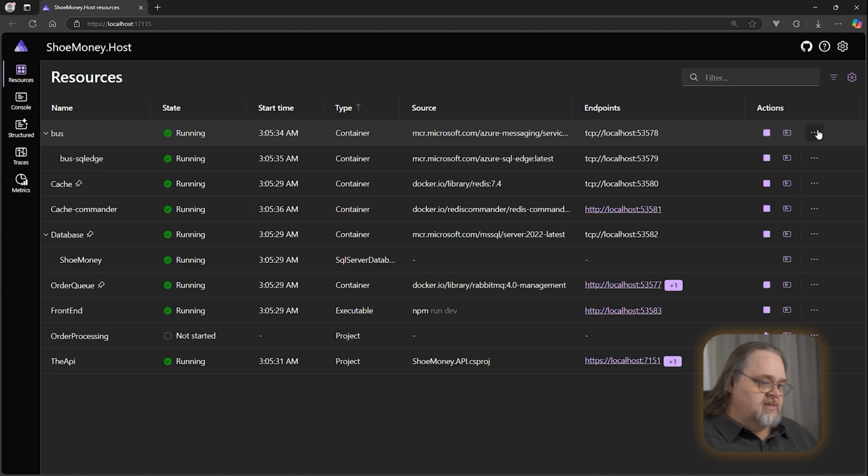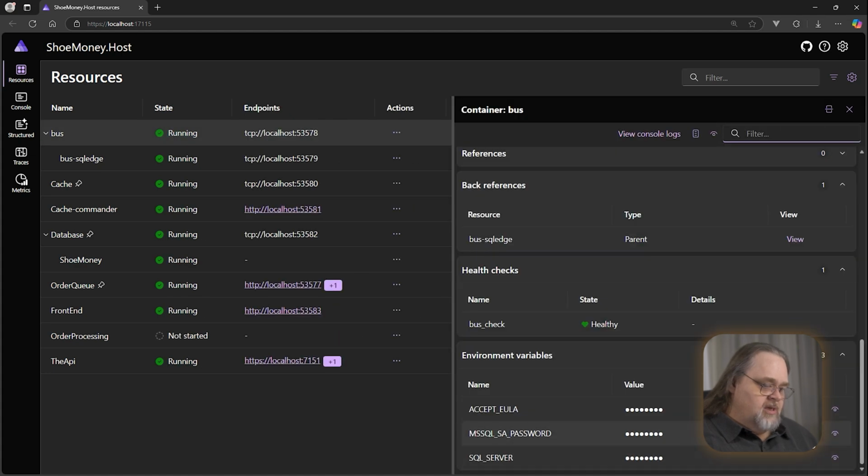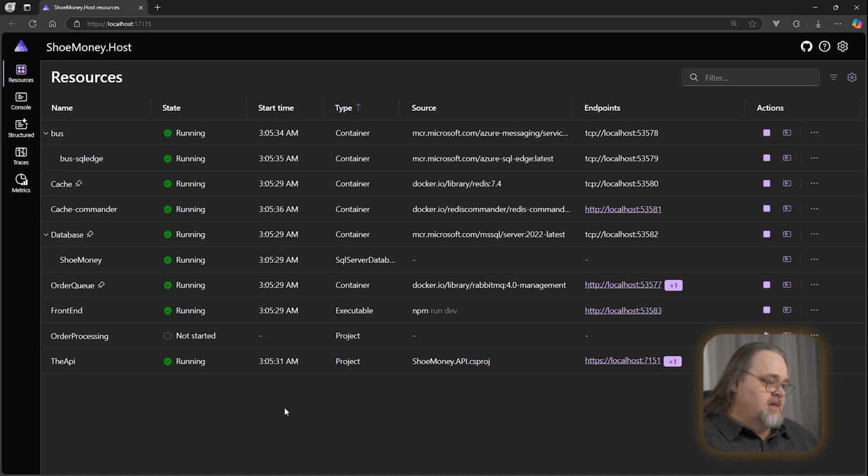If we look at the bus itself and look at those properties, we can actually see that we're using a SQL password. That's what this bus SQL Edge is. It's part of the emulation. We can see what it's using as those properties. And so then it can be like any other resource you're working with, except that during development time, you don't have to do any of the configuration.